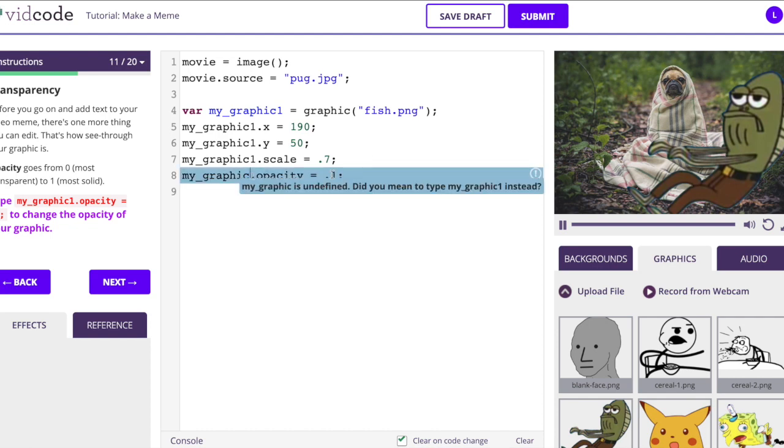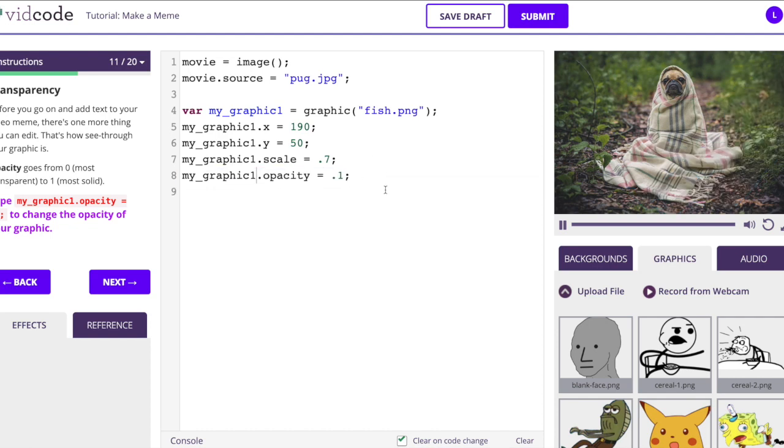oh, I need to do myGraphic1 again. You're hardly going to see it at all. So we can change it to like 0.5. There we go. It's a little bit of a ghost. So play around, change the opacity to something that makes sense for you. The lower the number of the opacity, the more transparent your project is. The higher it is, the more opaque it is.